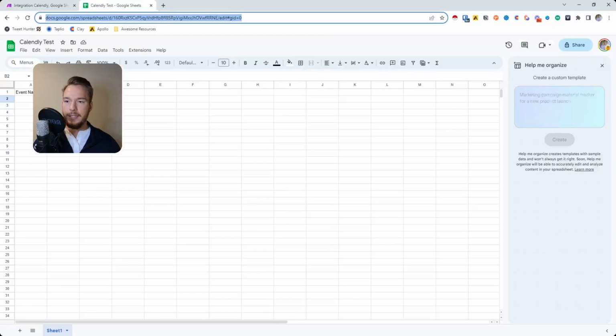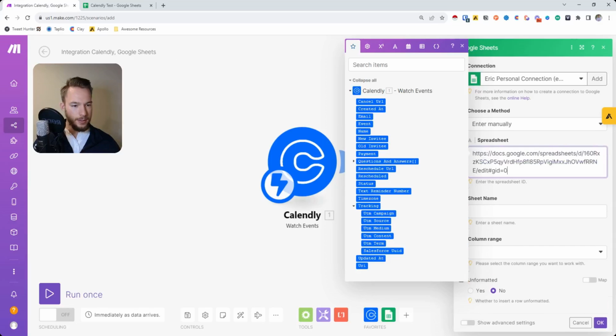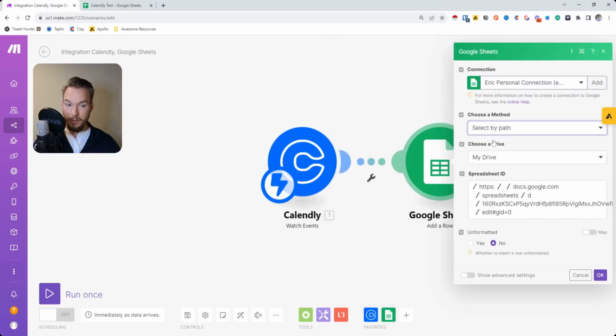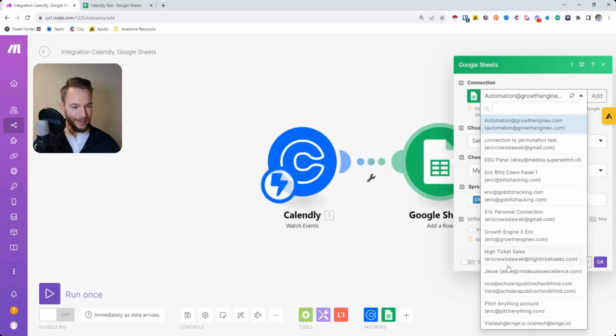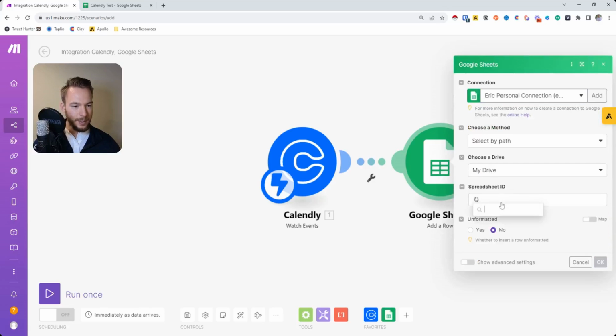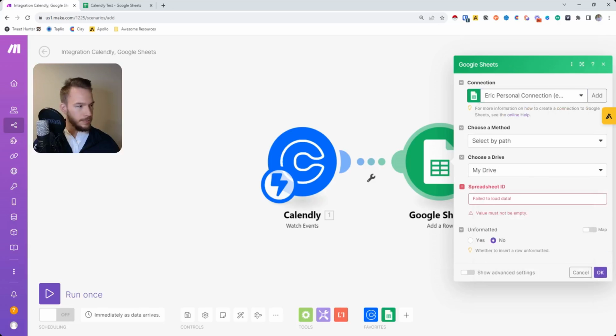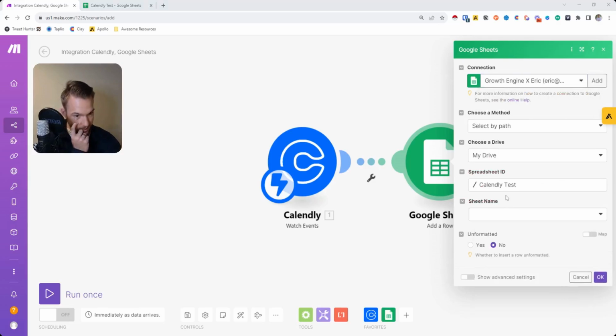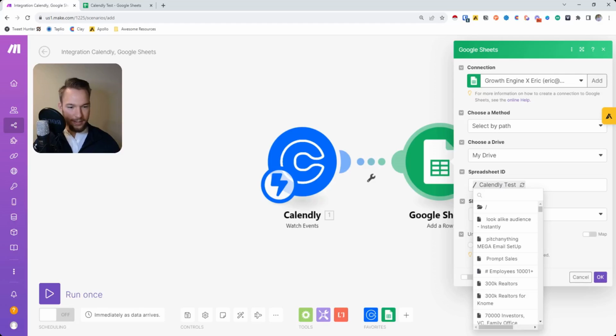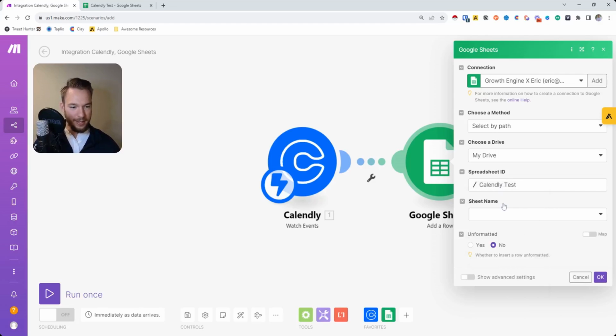So the spreadsheet ID is just up here. Maybe not. Select by path. What's going on here? Click here to choose the file. Failed to load the data. Okay, so I got the spreadsheet ID to be calendly test. Literally, I just put in here calendly test, and then we were good to go.